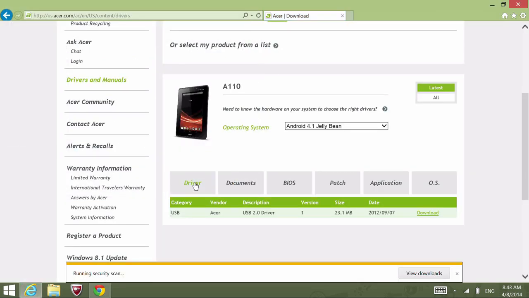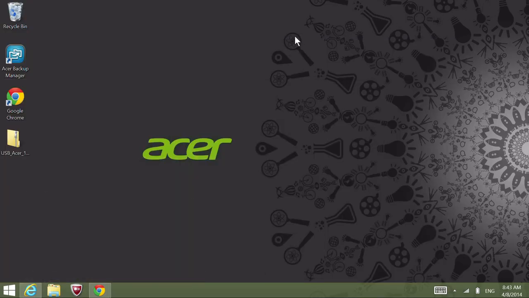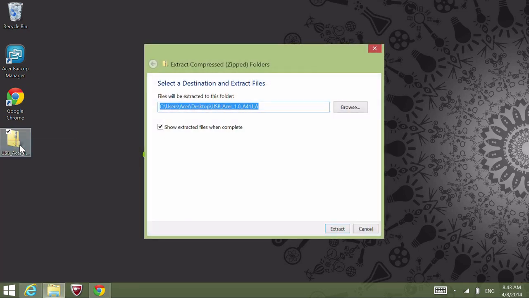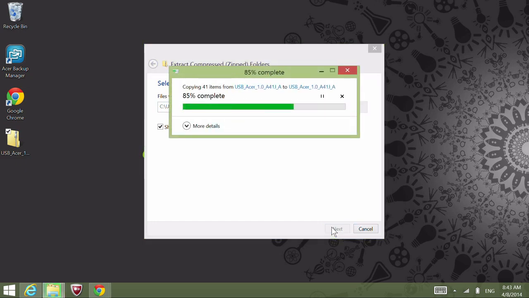Once the download is finished, you'll need to extract it. It's very important that you extract it instead of just clicking into the file. Just right-click on the file and click Extract All. You can leave the settings at their default and click Extract. Once it's finished, a folder should open.